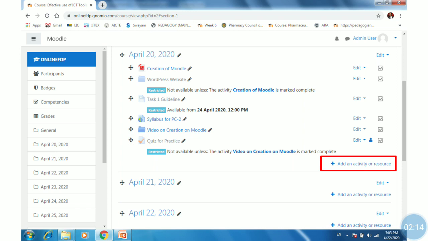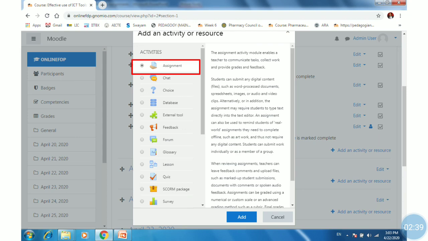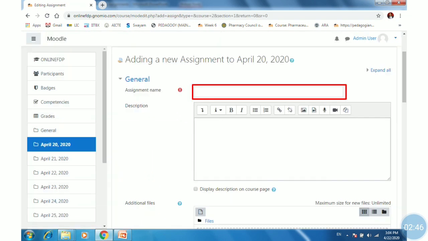For the addition of assignments into your Genomio course, just go into your course, then click on the add an activity or resource tab. We have discussed earlier how this tab becomes visible. For that purpose, you first have to turn editing on from the system gearbox. Just click on it, then select assignment activity and click on the add button.